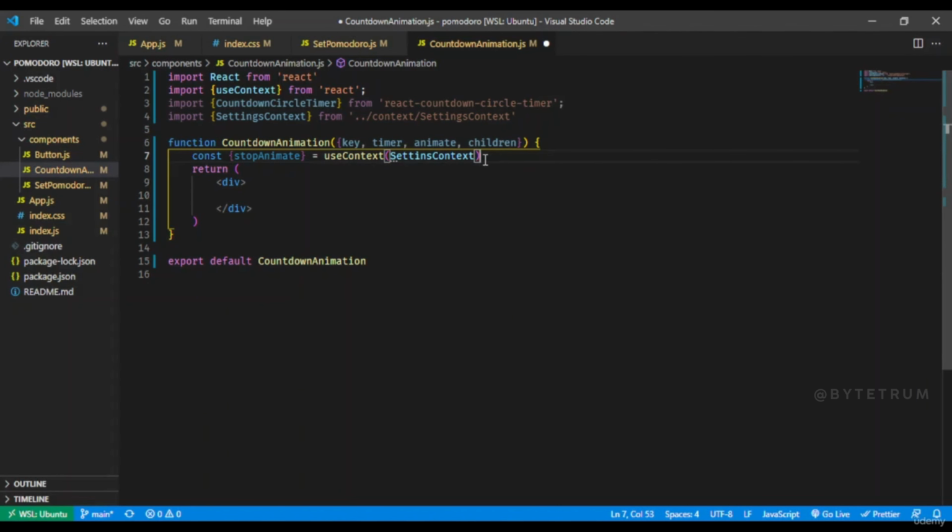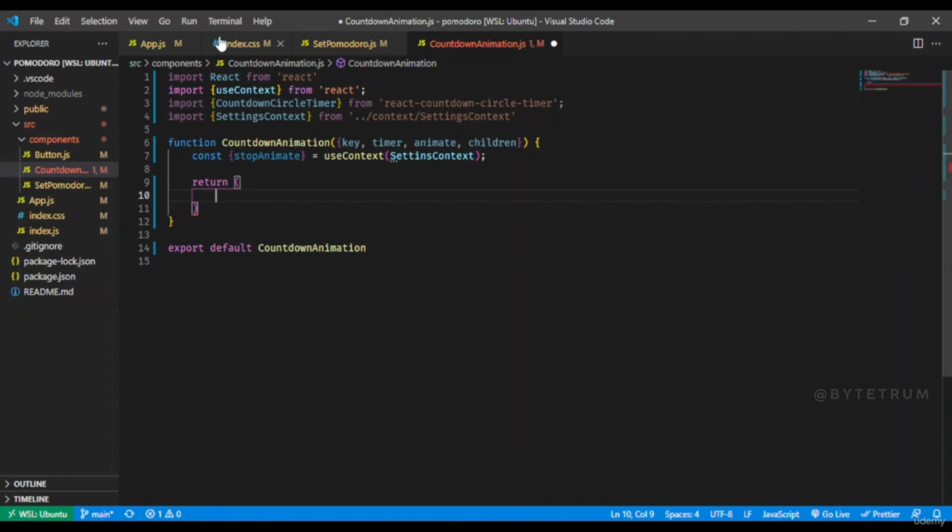Okay, so inside the return we'll remove this div, and we'll use the CountdownCircleTimer component also. So let me just copy this, and inside this return, after this, okay, so this is it.